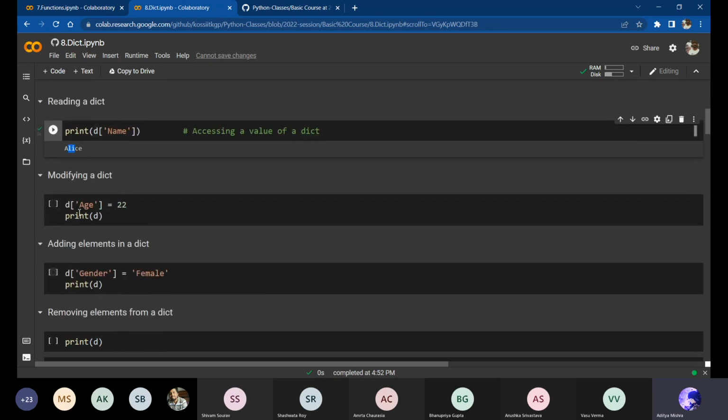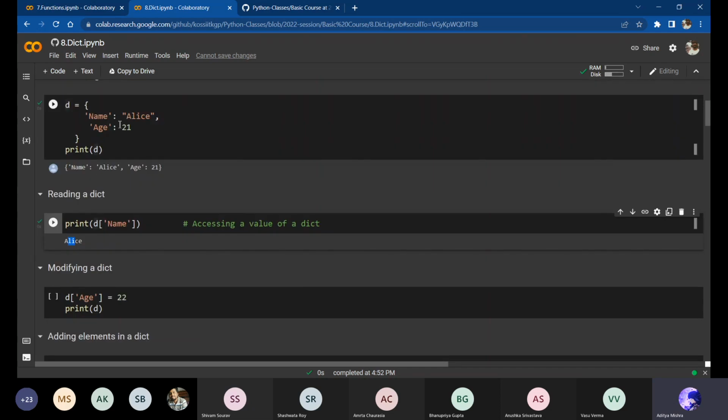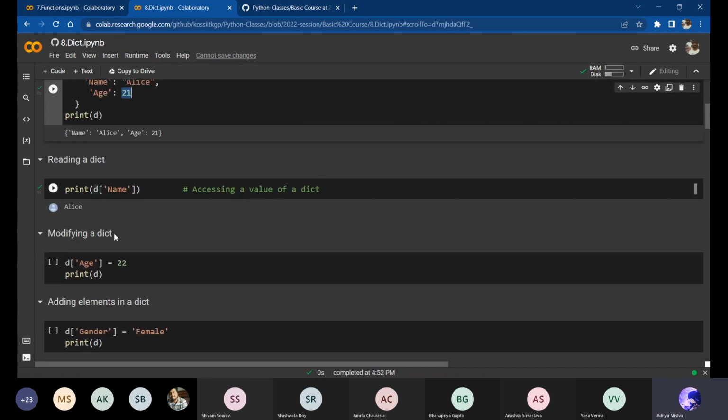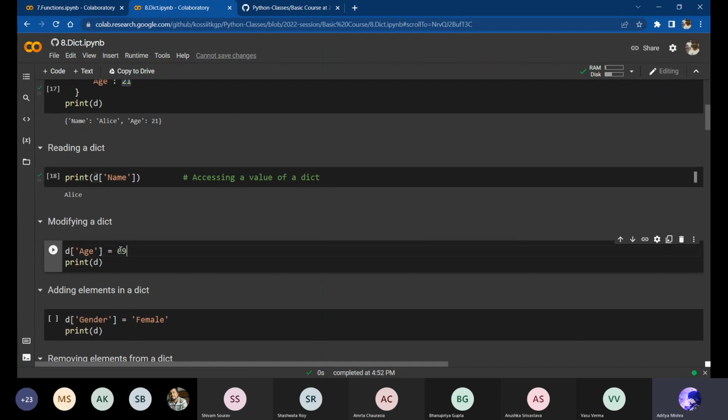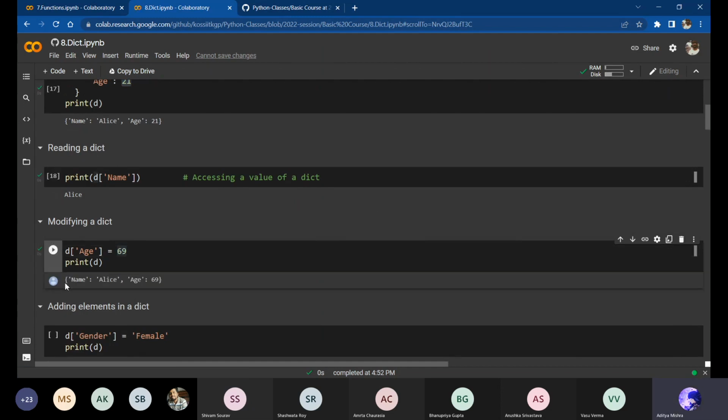Now, modifying a dictionary. You have seen the age here for Alice is 21. Now if I change the age to maybe 69, and if I run this, name Alice, age 69. Now she's certainly very much older.